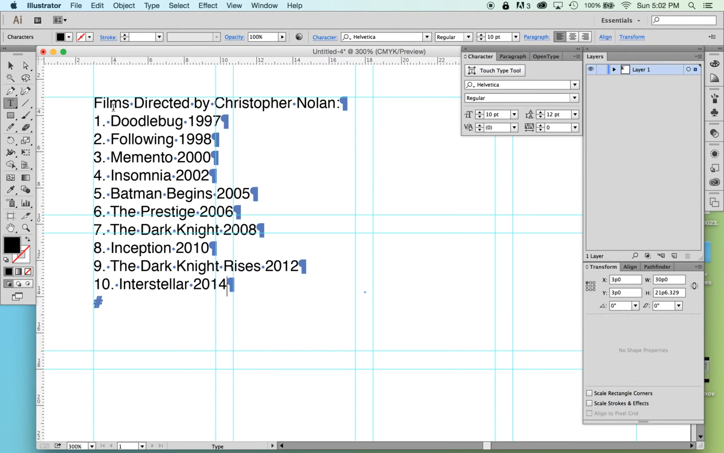So what I'm going to do is use the tabs palette to set up some tabs. I'm going to line up all of the numerals on the decimal point, I'm going to left align all my film titles, and I'm going to left align all my years into three very neat columns. I'm going to show you how to do this.